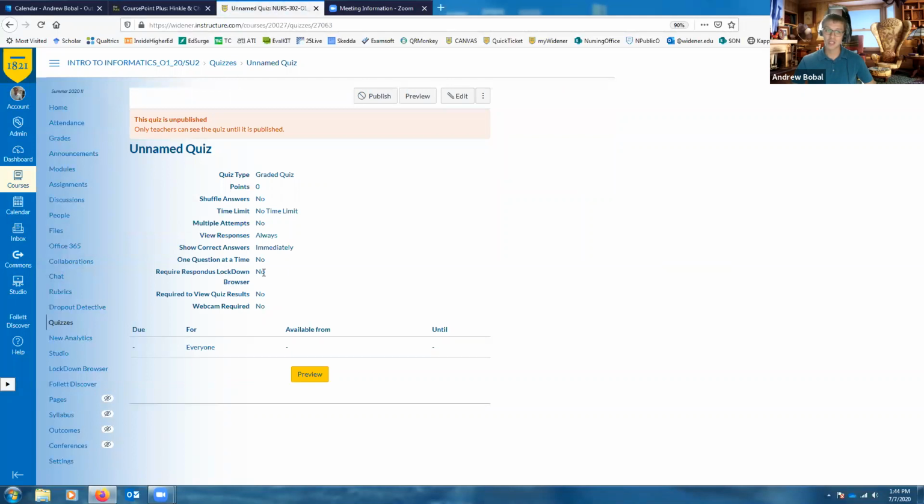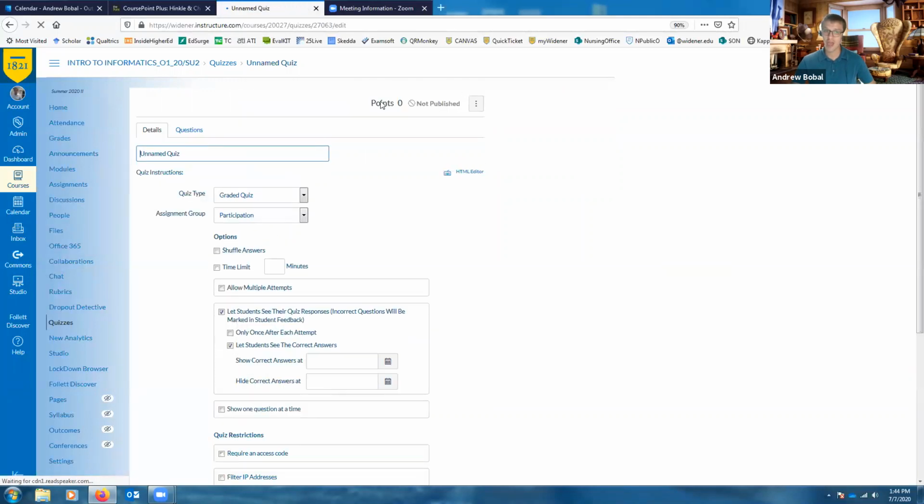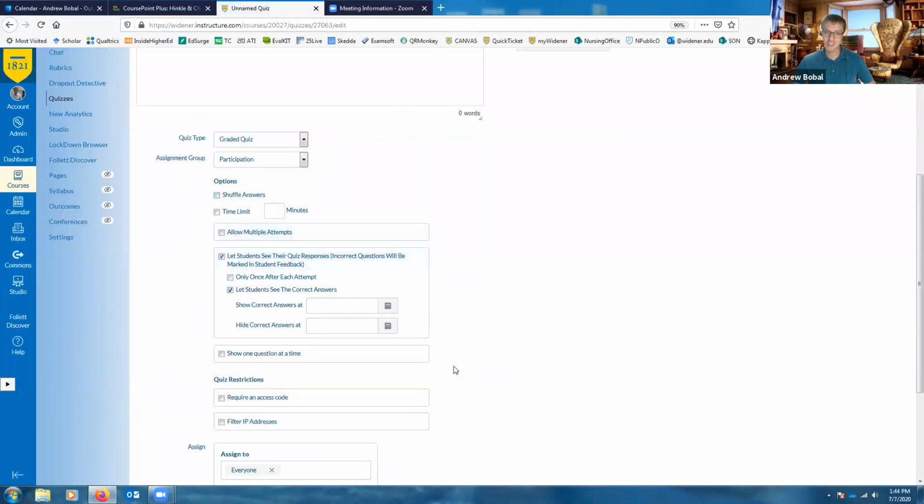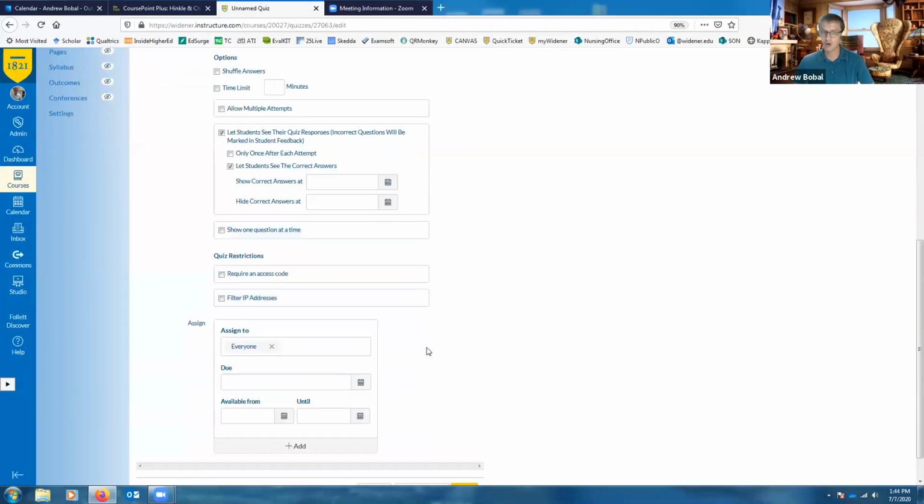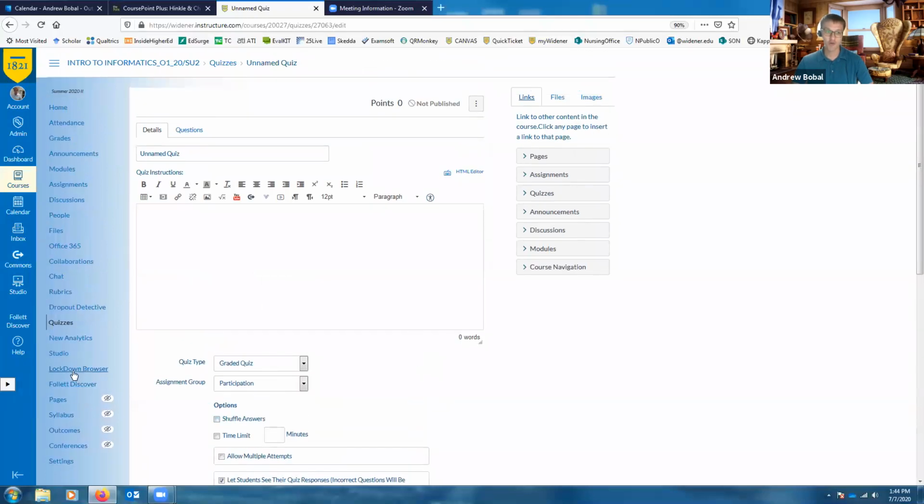Require Respondus Lockdown browser. No. Okay, it's as simple as that. When you come in here to do edit and you look at the settings, there is nothing on this page about the Respondus Lockdown browser. You have to go to a totally separate place for that setting to be turned on, okay? That sleeps over here on the left-hand side as Lockdown browser.